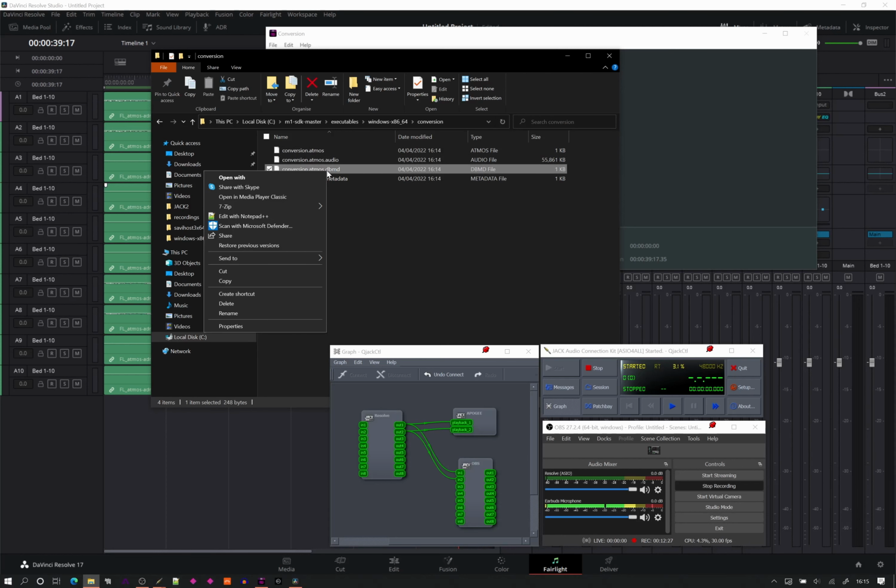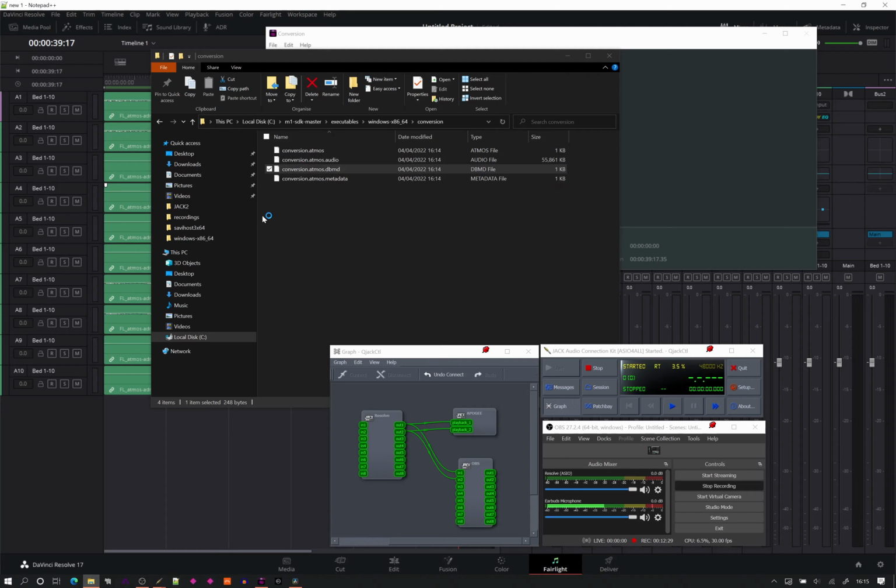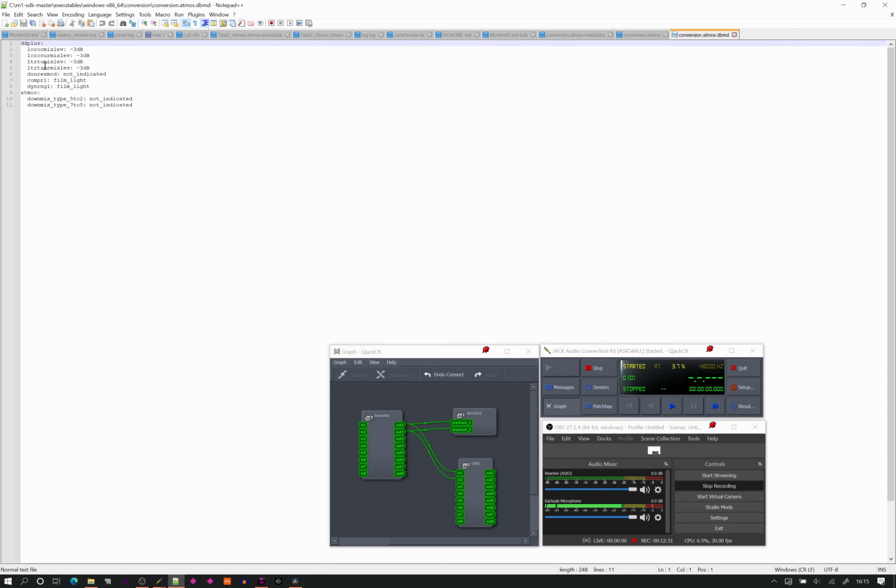I'm not really sure what dBMD is. It looks like it's to do with the down mix. Yeah, so Dolby mix, a down mix or something. Yeah, so obviously all of Atmos formats down mix to surround. So there's some certain rules of how you do that.